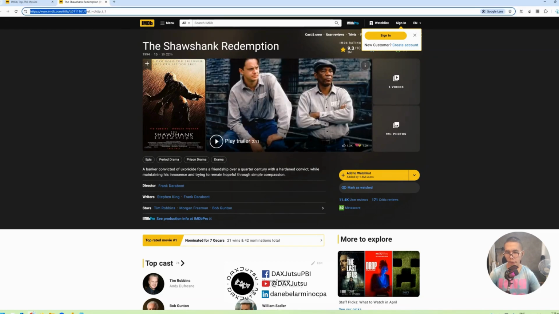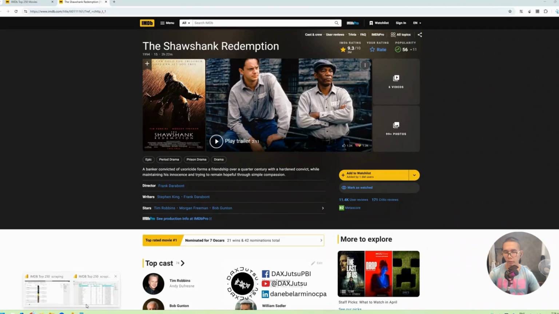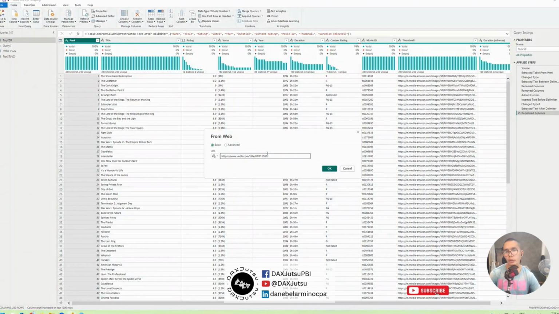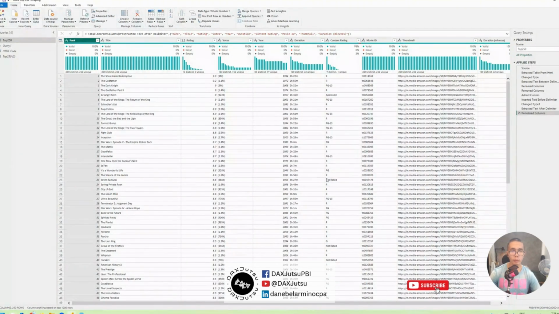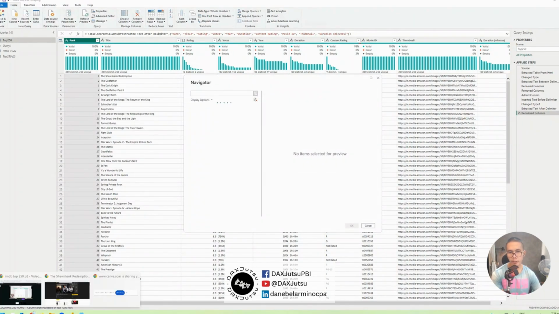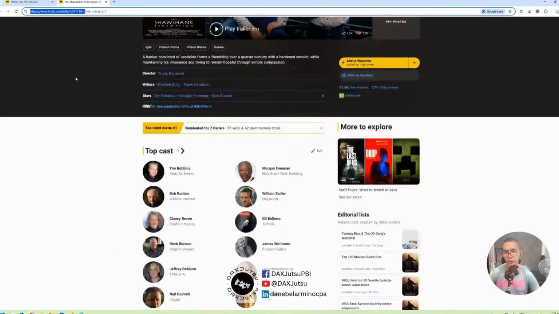So let's connect to this movie page. New source, web. But this time we will not be connecting to the table, we'll be connecting to the HTML code itself. And while that is loading, let's inspect the web page.